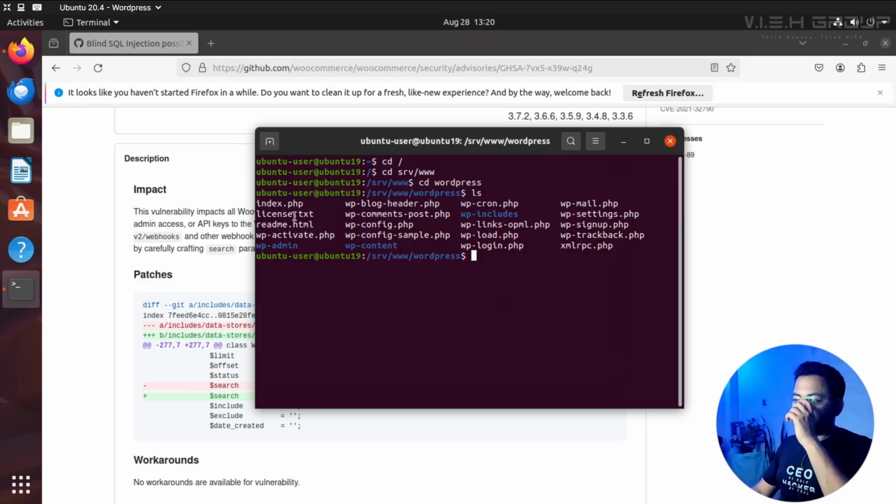Okay, index.php is the main page, license.txt is the license, wp-blog-header is probably the header for when you're posting something. This is the comment post section. The entire configuration is in this specific directory if you're using WordPress. You can see there is a login page, XML-RPC, which is very important, a sign up page, readme, activate, WP admin, WP content.